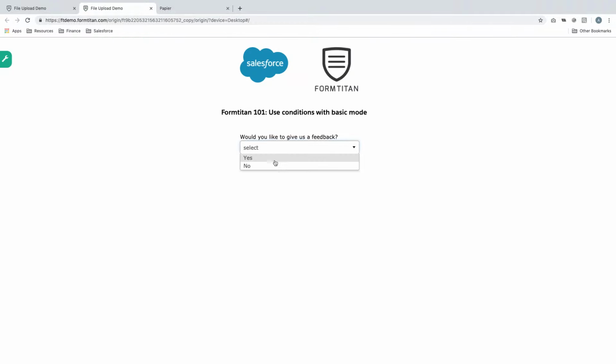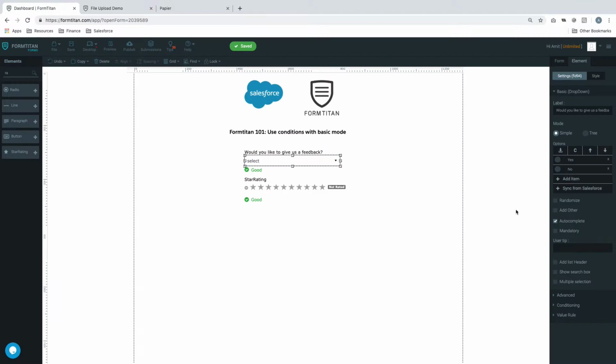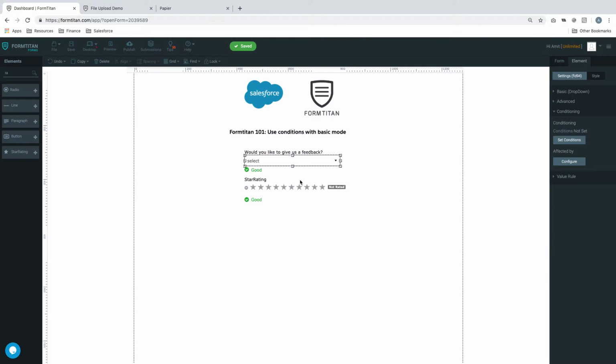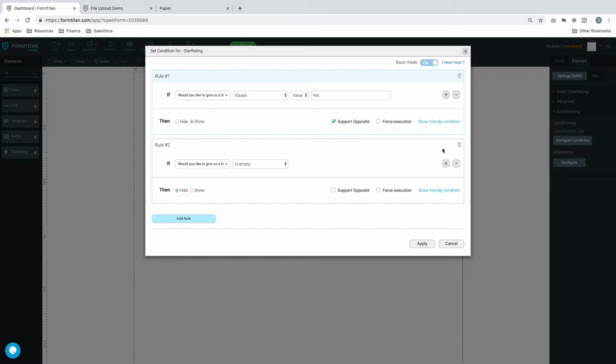Now, if would you like to give us feedback is yes, and then if I say no, it disappears. Do you see how that support opposite comes into play here? And that's pretty much it. That's how you use the basic conditioning in conditions for any of the fields that you want. You simply have to highlight the field and set a condition on it. You can use other fields to write conditions on it as well. So you can use support opposite. If you don't want to use support opposite, you can just add another rule there if you want. And that's how you do it.